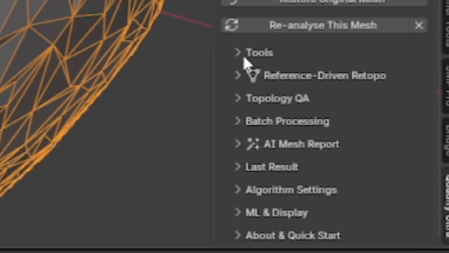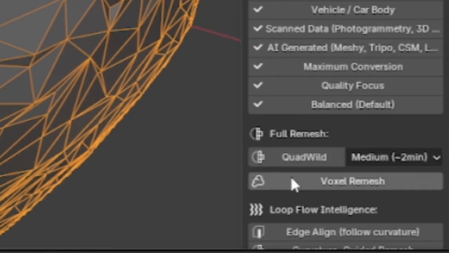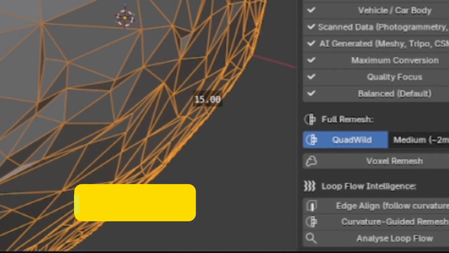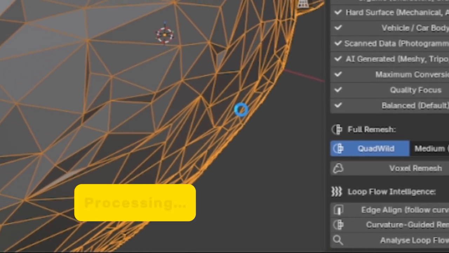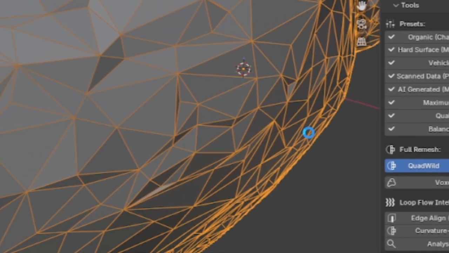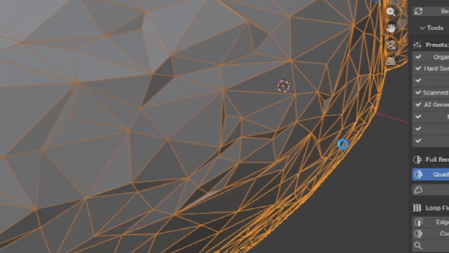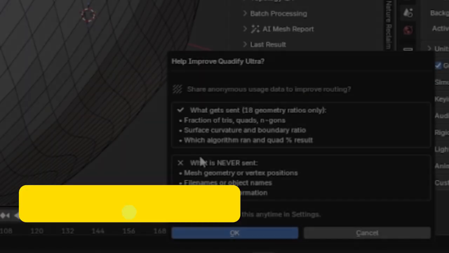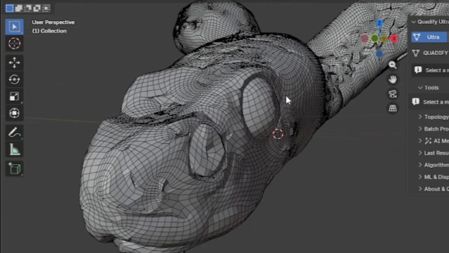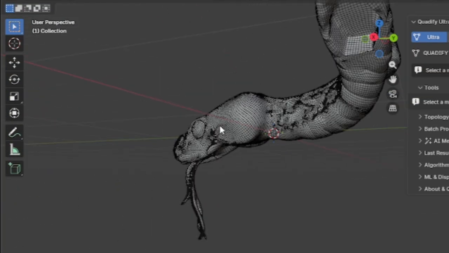Scroll down to the full remesh panel, select the Quadwild option, and configure your settings. Run the operator, and the add-on begins the quad conversion. The add-on automatically reconstructs the geometry, aligning the new edge flow to the contours of your mesh. There is our final result, a clean, optimized, quad-dominant model that is fully production-ready.